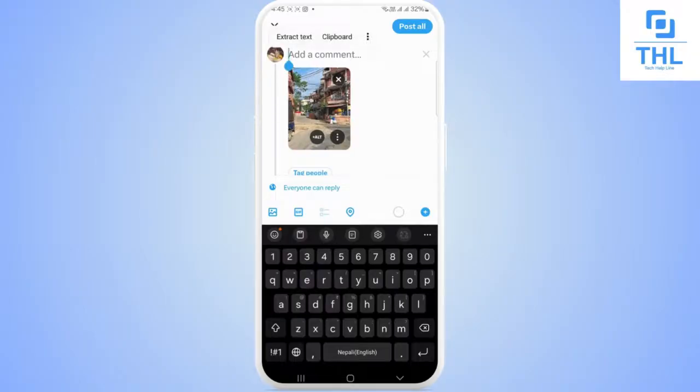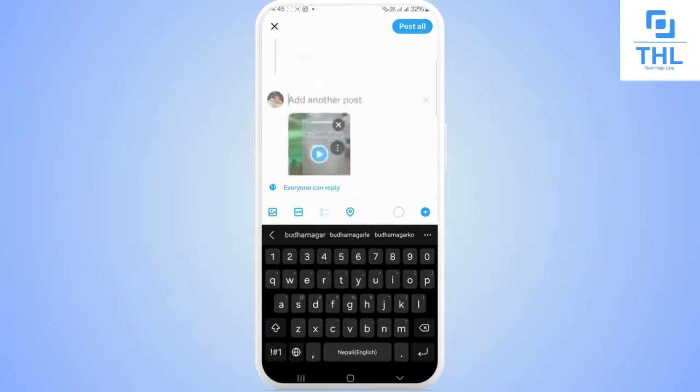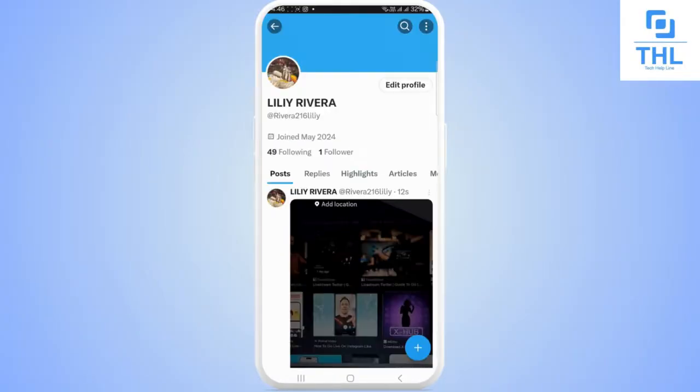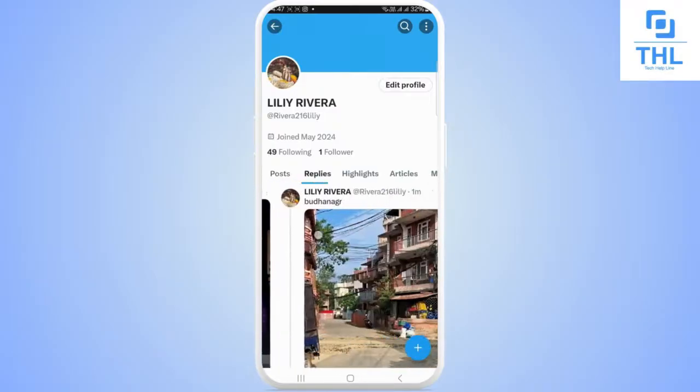You can add location and post it. There you go. Then post all. It may take some time to post your threads. There you go. I have posted my threads over here.